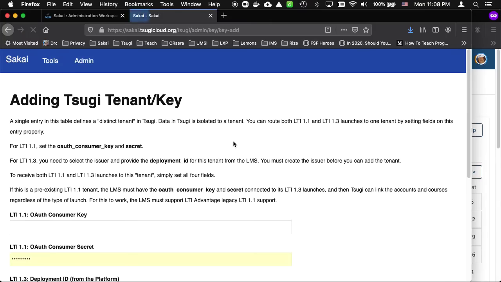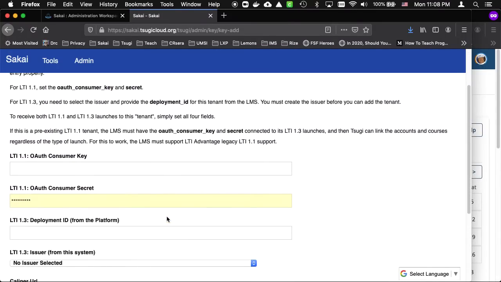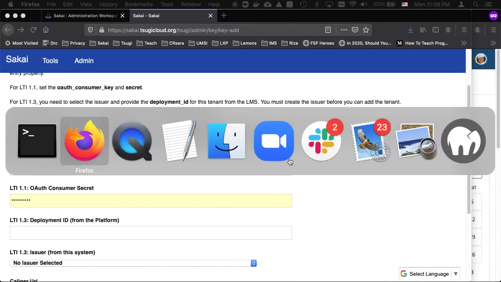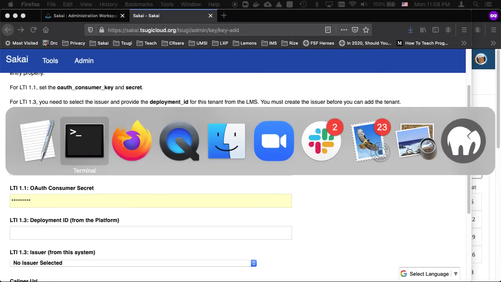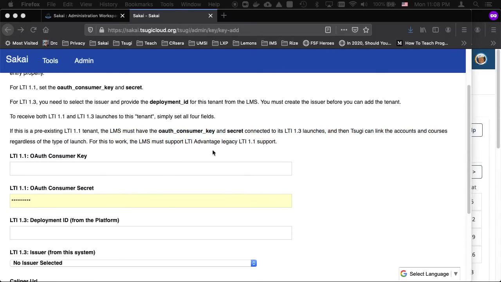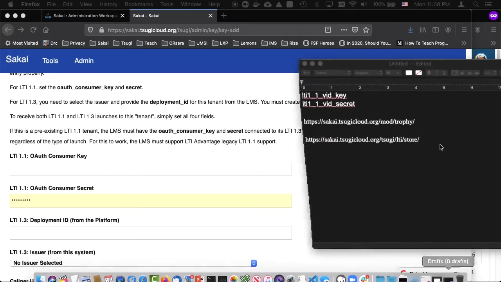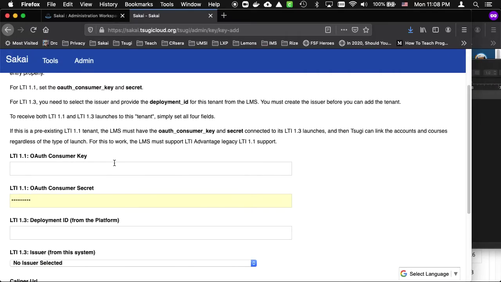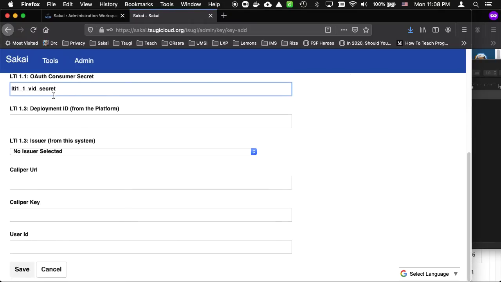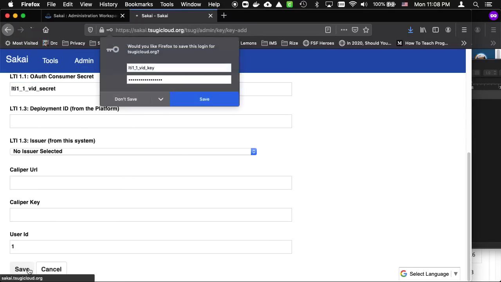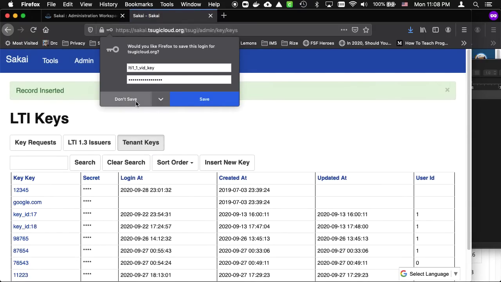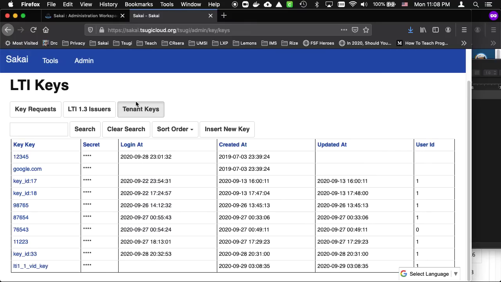So I'm going to insert a new key. Come back. There we are. This is my key, and this is my secret. Deployment doesn't matter. Issuer, do not set this. You could set the user ID to 1 if you wanted. It should do that automatically, but it doesn't. And so we've now got the LTI 1.1 vid key.